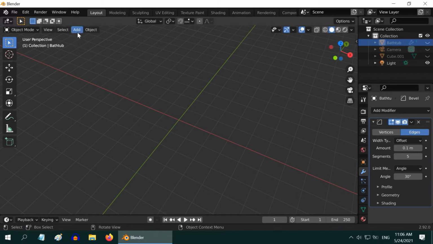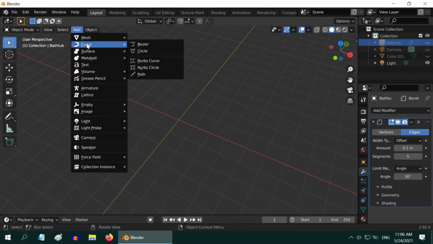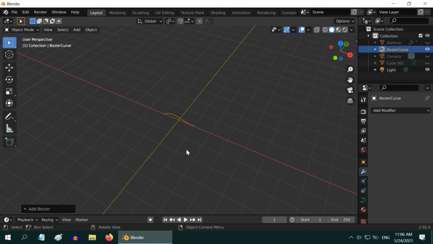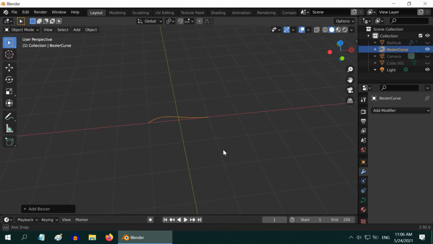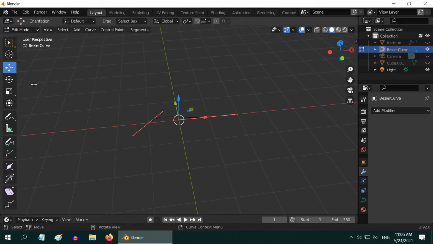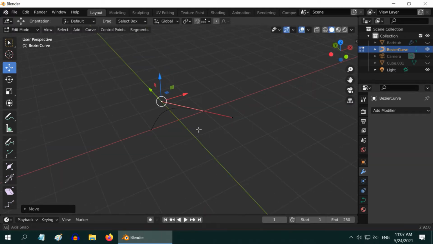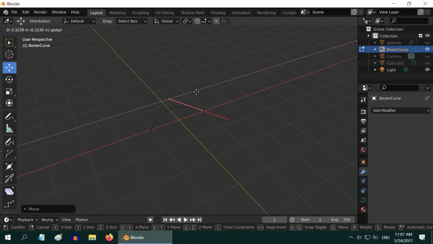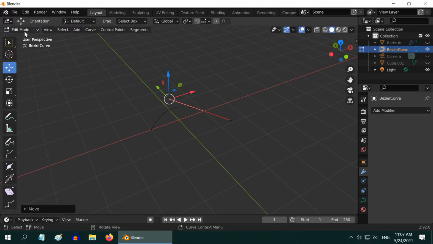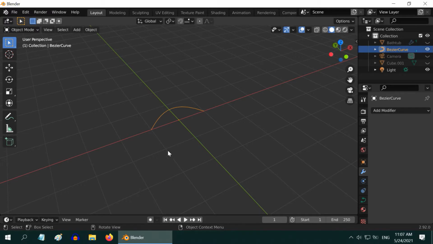Next step, to create the pipe, go to the Add menu, and from the curve, add a Bezier curve. We have to first edit the shape of this curve a little bit, so go to the Edit mode. Then, change the shape of the curve to make it suitable for a pipe. If you are new to Blender, you can check my foundation level tutorial on the curve editing. The link is in the video description. Okay, we are done with this curve, so let us go back to the Object mode.